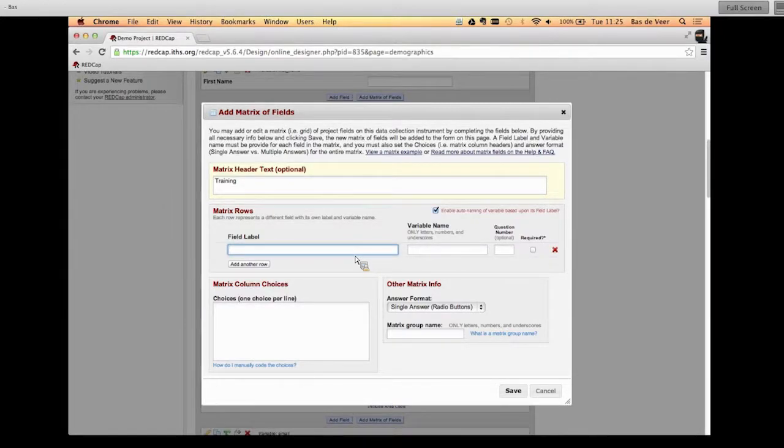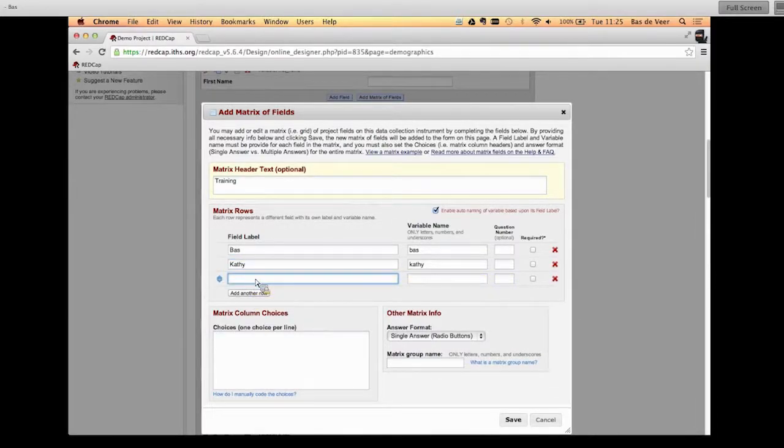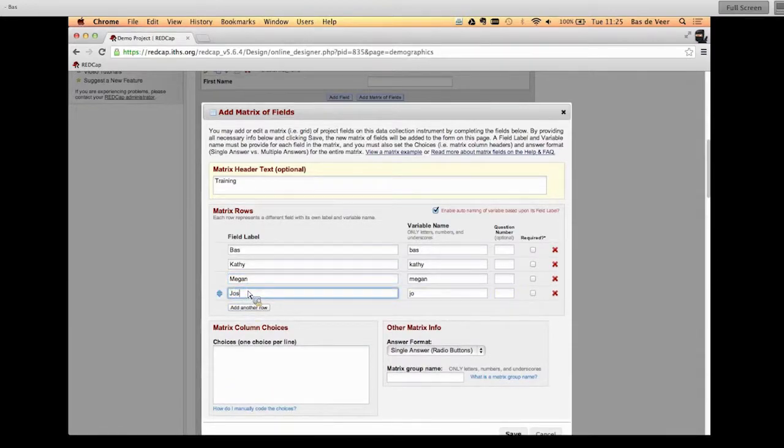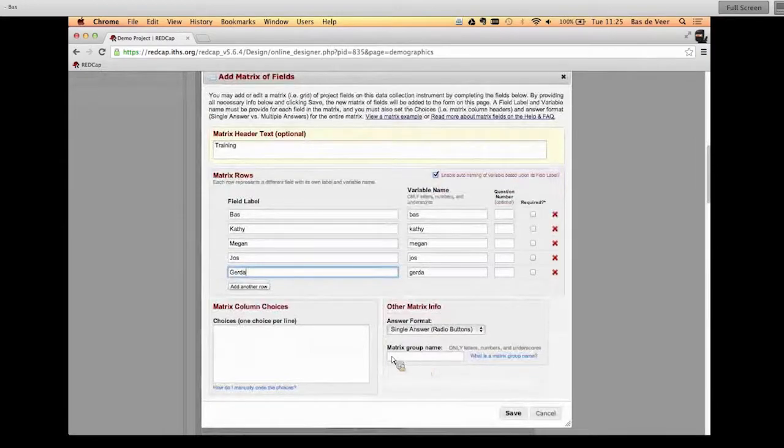There you go. So I have my name, Kathy. Add another row, creates another row, obviously. My wife's name, my dad's name, and my mom's name. So I have these questions. Then I need to define the options for it. So let's call this food, by the way.